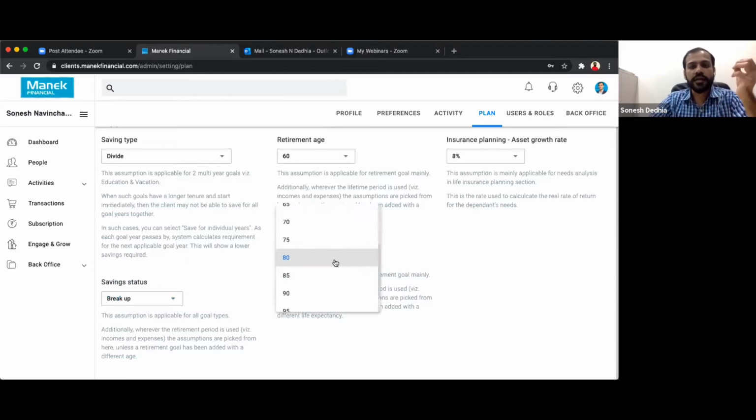Then there is a setting called life expectancy, where you can set up the life expectancy till what age you want to calculate. This is a global setting.